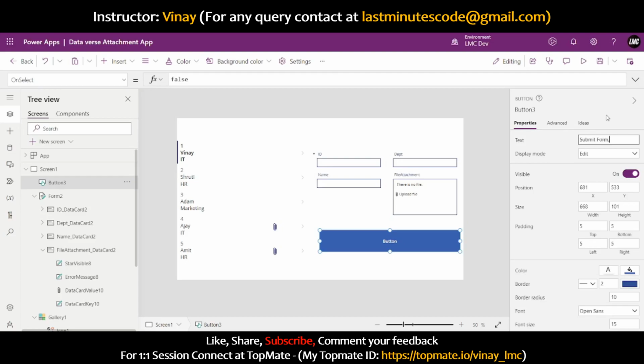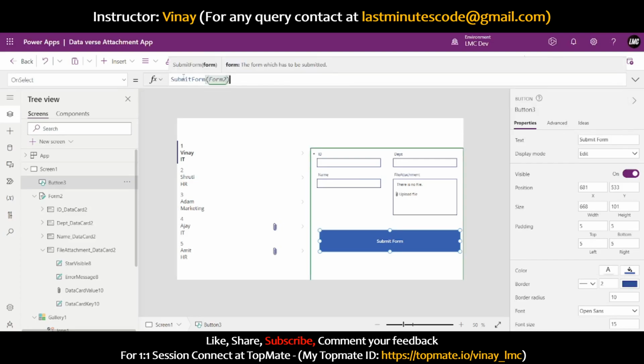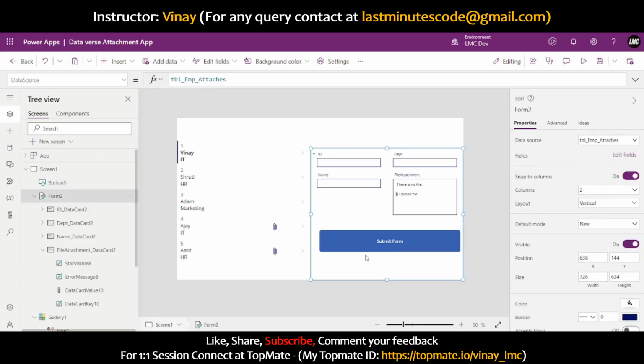I'll say something like this, submit form. Very well and good. The submit form will have simple code like submit form, and then the name of the form. The name of the form is form 2. For me, this is form 2. See up here, the name of this form is form 2. That's pretty much it.